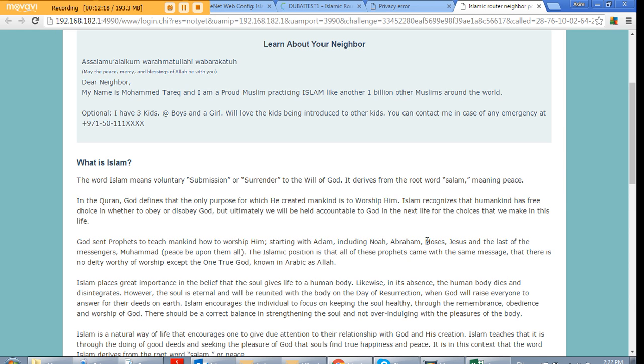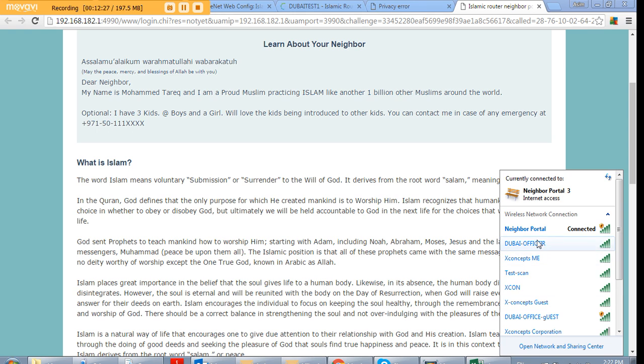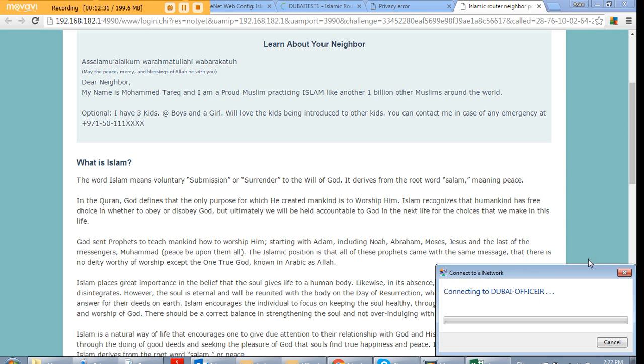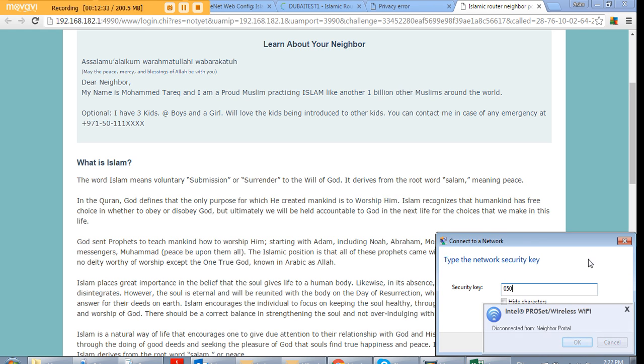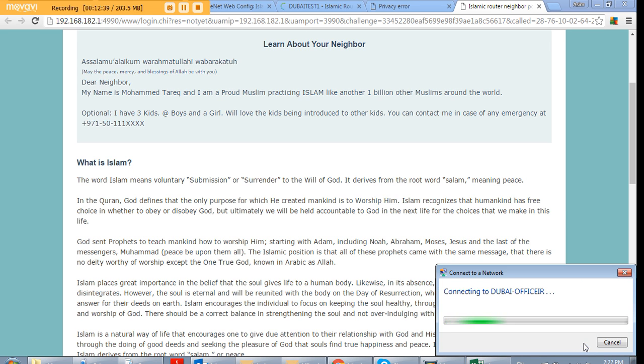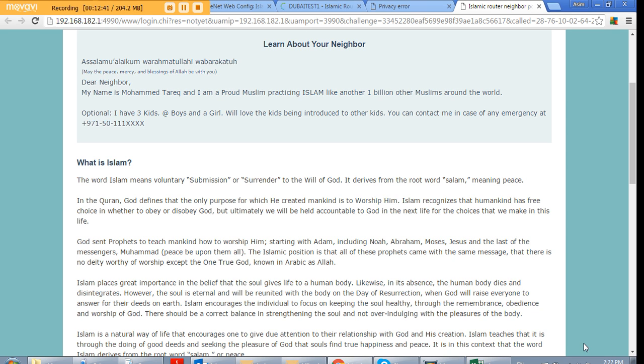Okay, they are completely on a different set of IPs, so do not worry that there is internet being used here right now. So what we do, we go here, we try to connect to Dubai Office IR. This was the portal, and we go here and we are now connecting to Dubai Office Islamic router. We give the keys and everything.